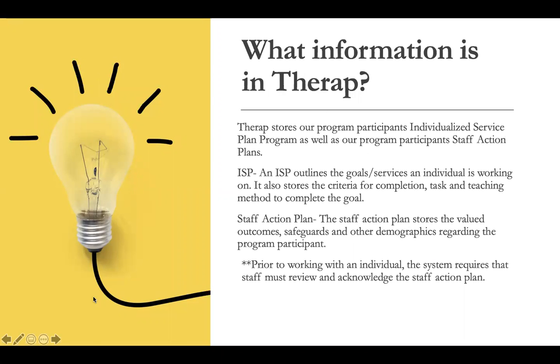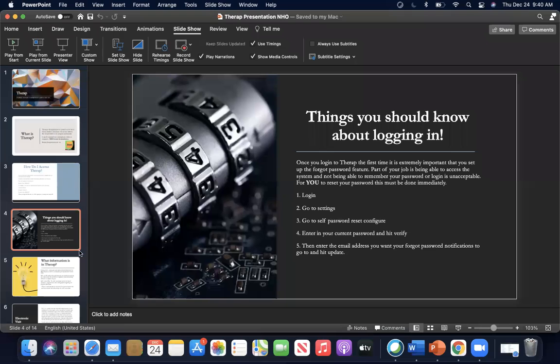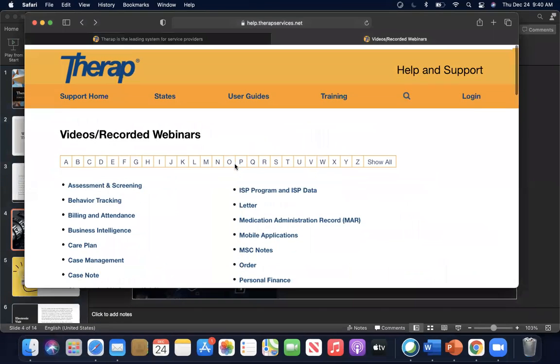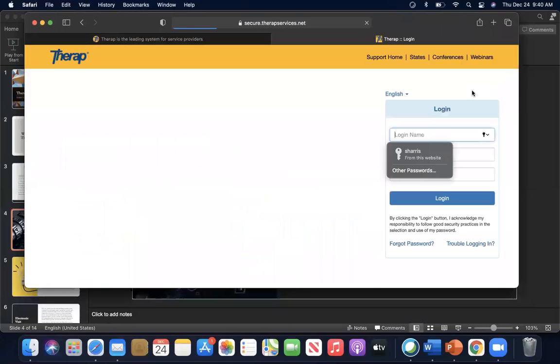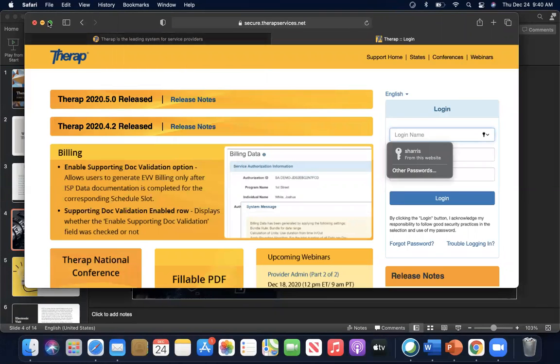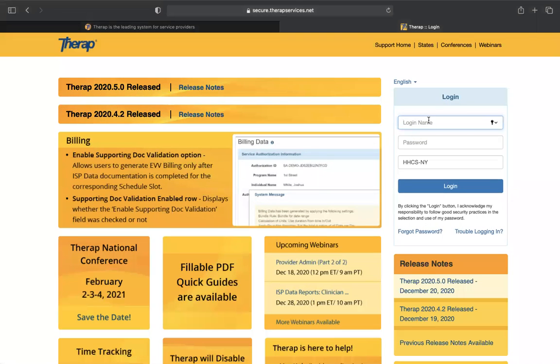I want to close this out. Let's open up the Therap page, rather, excuse me. Now, what I'm going to do is I'm going to log in under an account that we have. Now you'll notice that prior to me going directly to this forgot password option, I have to log in first, just as I said. So I log in.